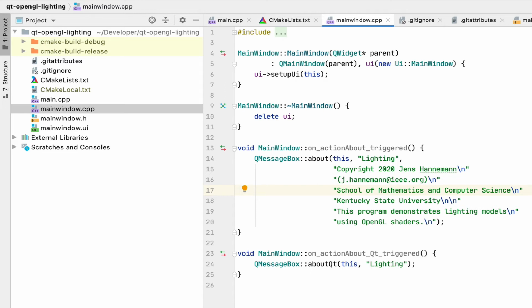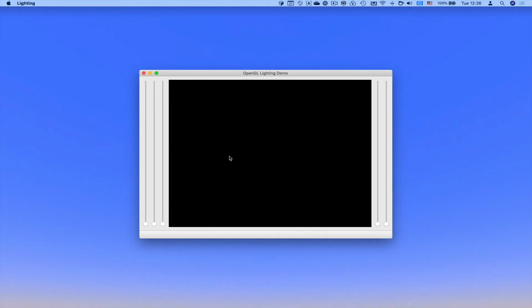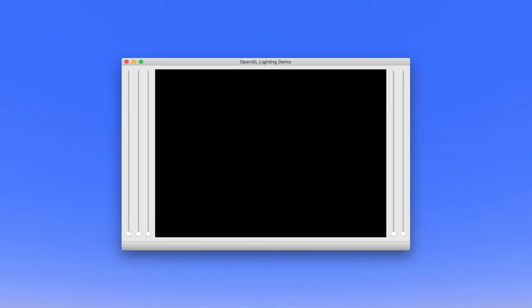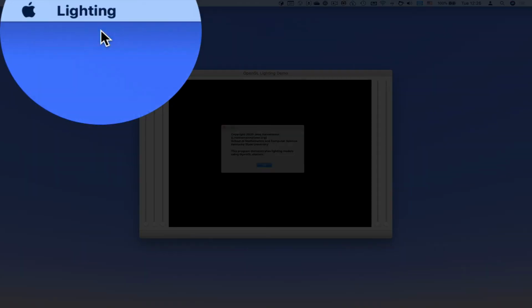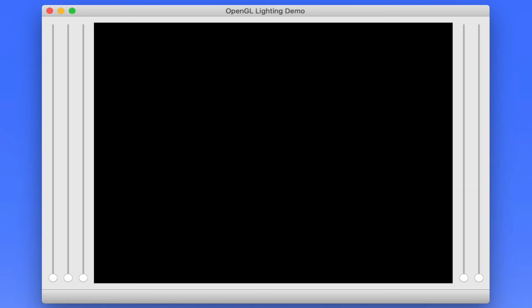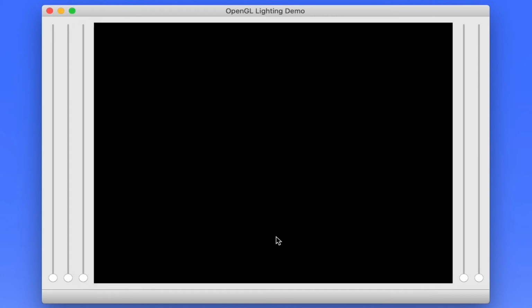And when we compile and run this, it's going to look just like this. So here's our OpenGL window that is empty, and it does have a menu entry here, and again it's auto set up based on the name. So here's the about box of what this program does, and then of course here's the about Qt predefined message box that shows everybody that this is based on the open source version of Qt.